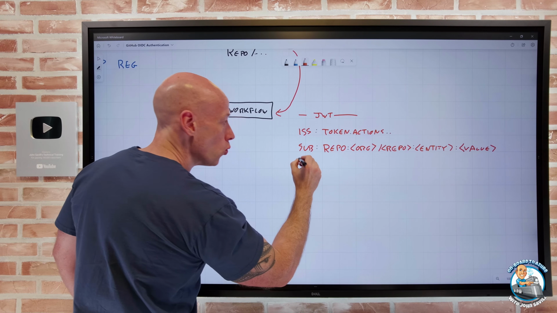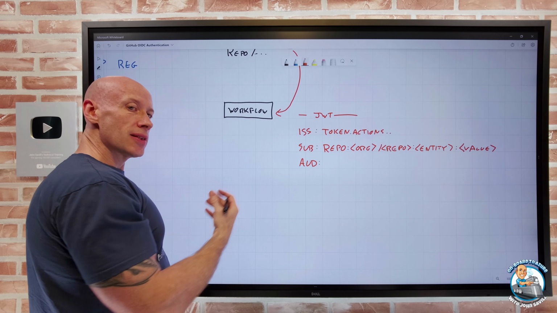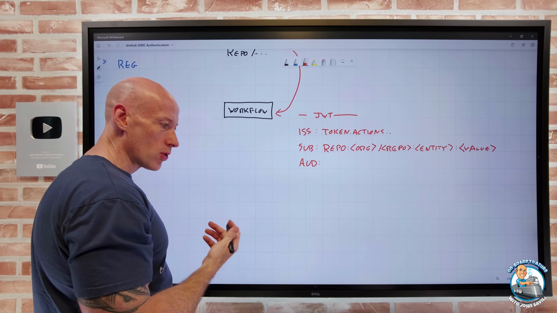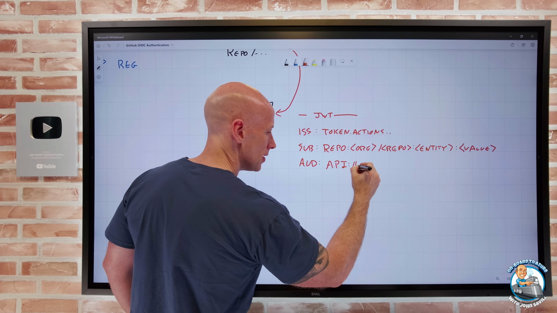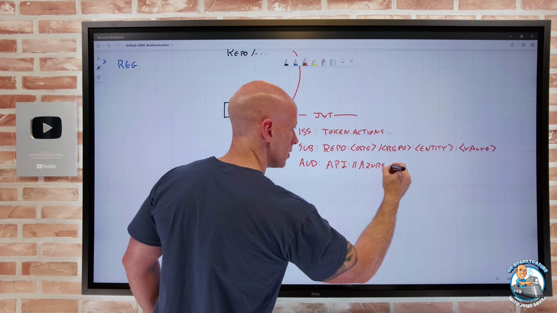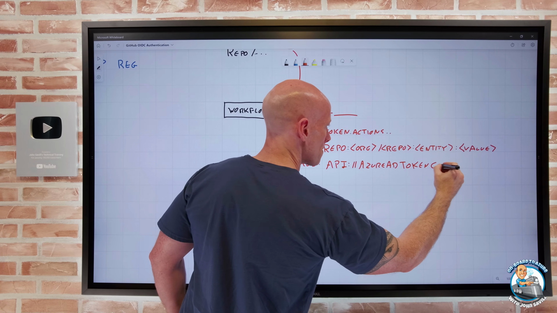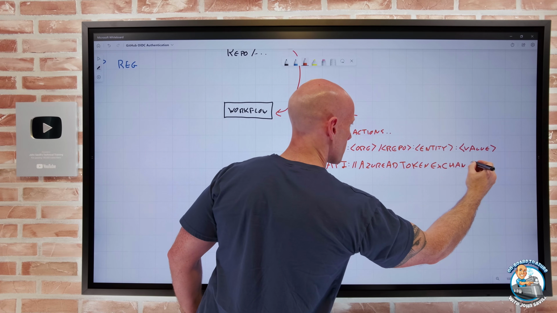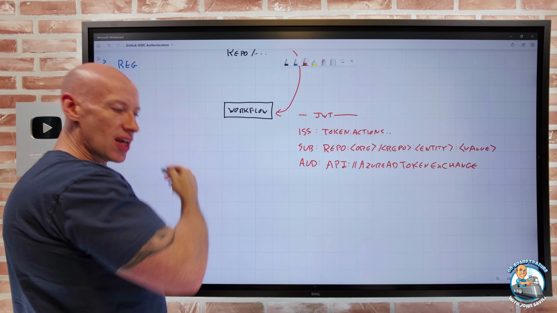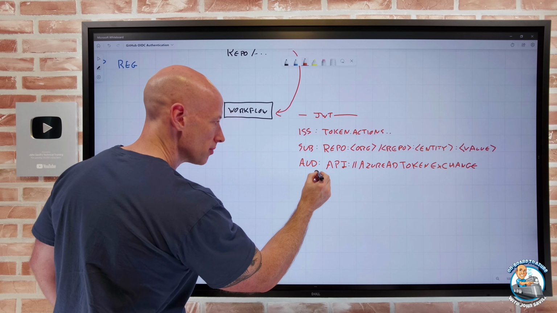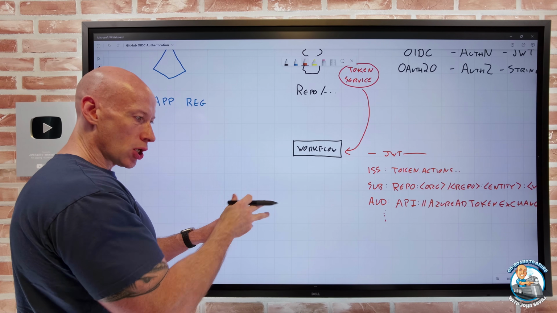It's also going to have an audience. The audience is who is expected to be given this identity token. So the audience is the Azure AD token exchange. Because GitHub is creating this token so I can go and give it to Azure AD to go and give me a token. So that's what happens. It's generating me this token.